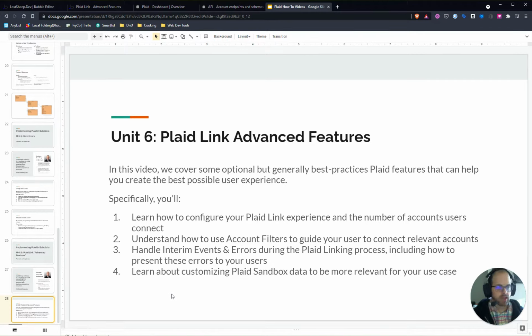So what are we going to cover? The first thing we're going to look at is how to configure your Plaid Link experience and the number of accounts users connect. There's a couple different options that we'll see in a minute. Sometimes you might want to connect all the accounts your user has at a particular bank. Sometimes you might only be interested in one of them. And this relies on a change Bubble or Plaid has made recently that's, I think, pretty exciting and positive, makes some of the things we're doing as Bubble app developers a lot easier.